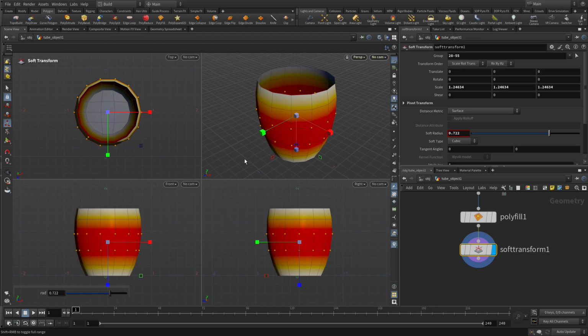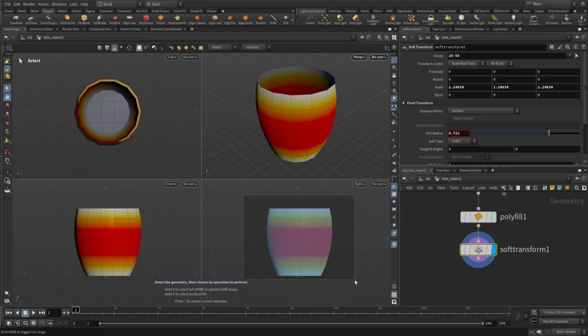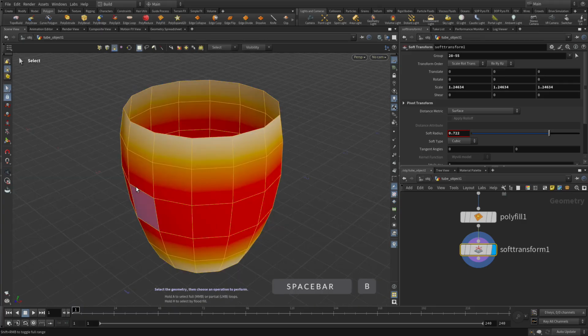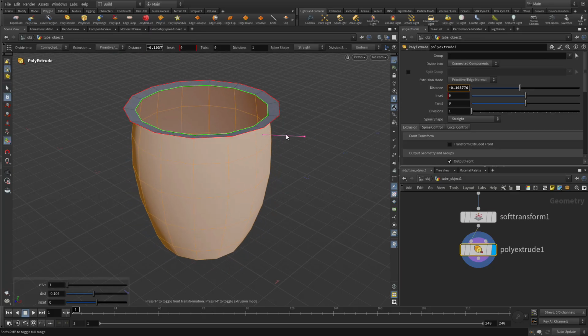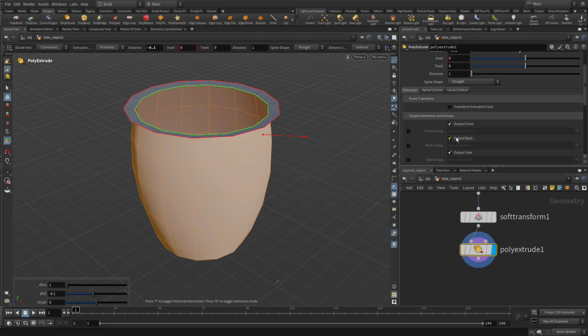So now we're going to go back to the select tool. And we're going to go 4 to get primitives. And we're going to select all of these. And we're going to go, you know what, let's go back spacebar B to the big view here. We're going to go C, Model, Polygons, Poly Extrude. And we're going to push that in a little bit. And let's just put that exactly 0.1. And then we're going to output the back.